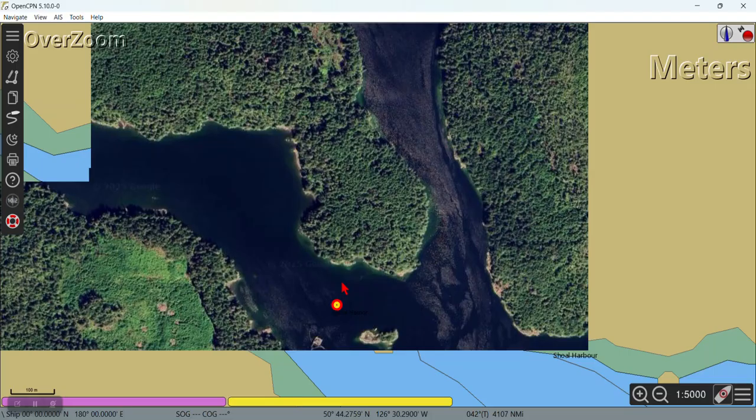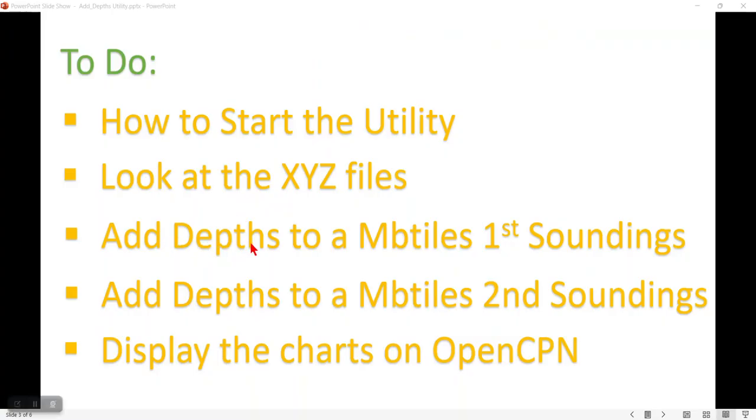And then they did it again. They did it a second time, but let's just look at it for the first time here and actually do it. Okay, we're going to do a run here, take the depths and add them to an MB tiles, with the first bunch of soundings that some user has created.